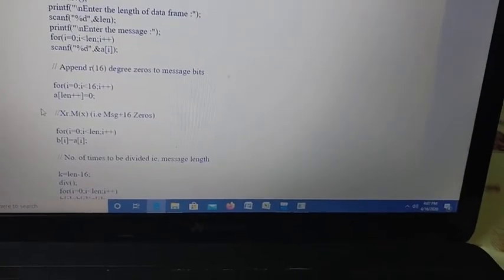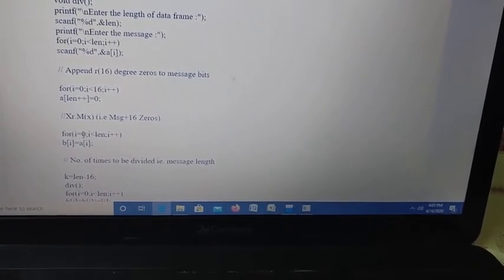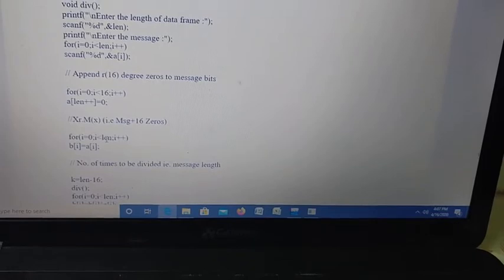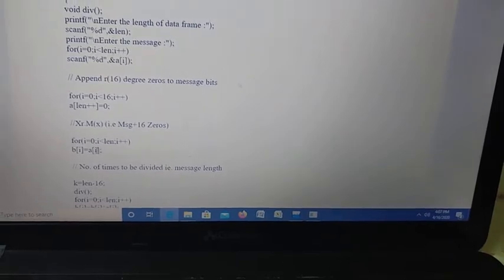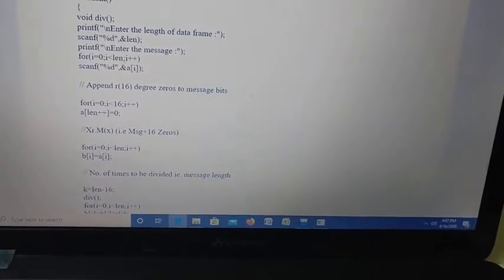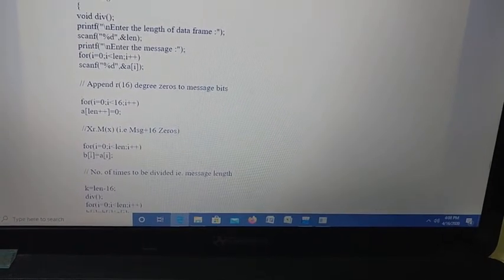Next, for I equal to 0, 0 is less than 3, the condition is true. So 3 times, whatever data is saved in A of I, it has also been saved in B of I, meaning it is moved to B of I.